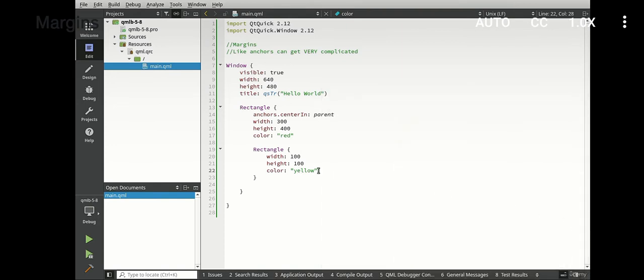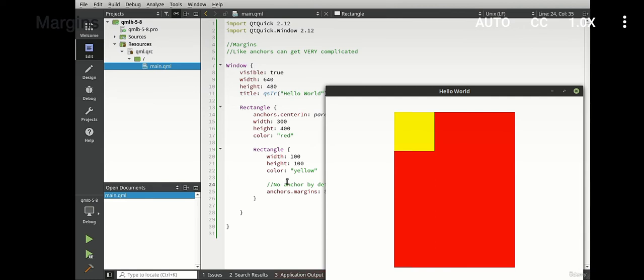All right, so let's go ahead and figure this out. So we're going to say anchors.margins. Oh, now we're getting somewhere. We're going to set what's called a global margin, which is all margins, to 50. Now, when we run this, don't expect anything exciting. Why? Because by default, there is no anchor. Run this, and ta-da, nothing changed because there's no anchor.